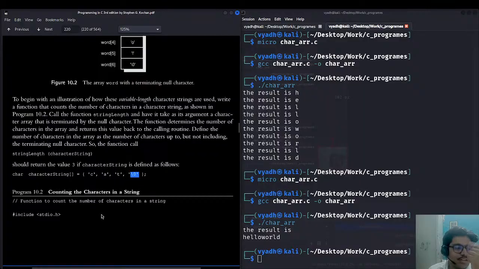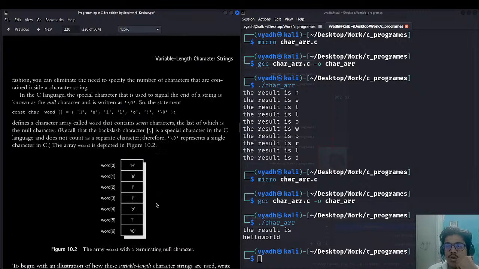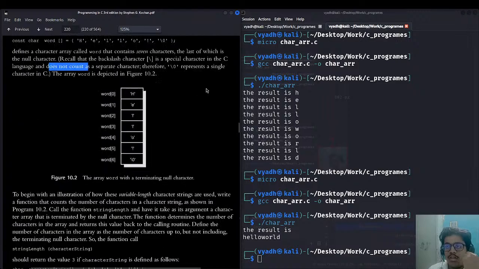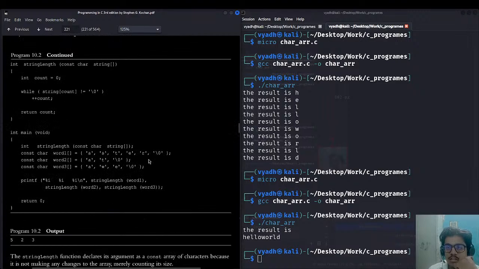Thank you. This is called consistency. So, David, do we count the null character or not? Okay, so it is not counted. It represents a single character in C, but it is not counted, I guess.